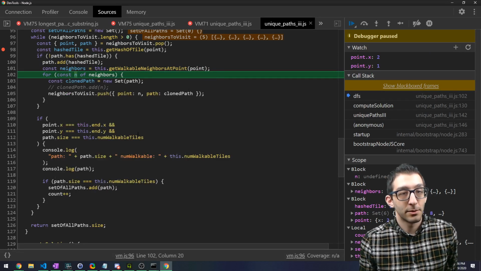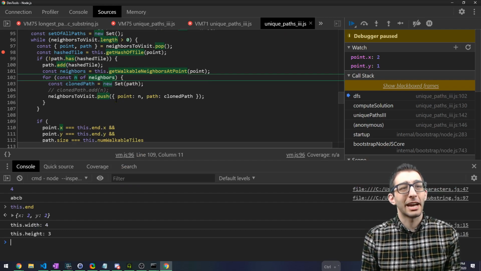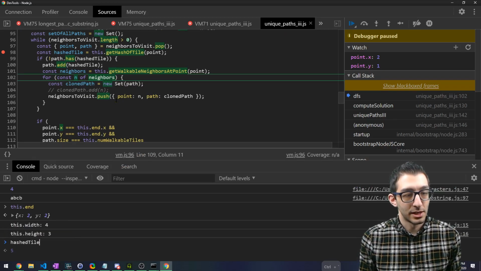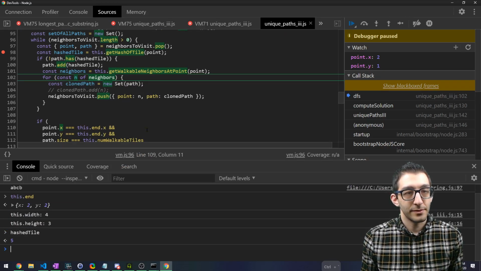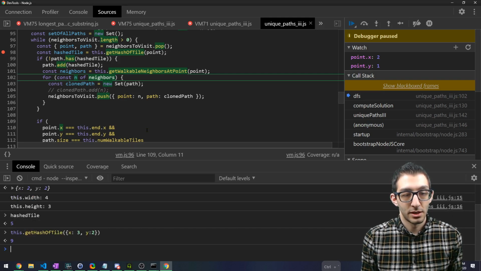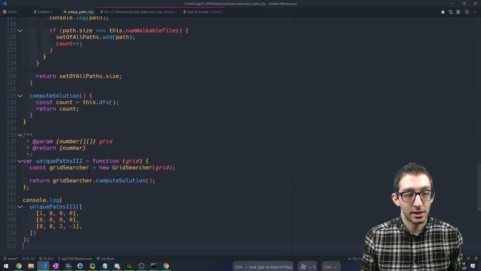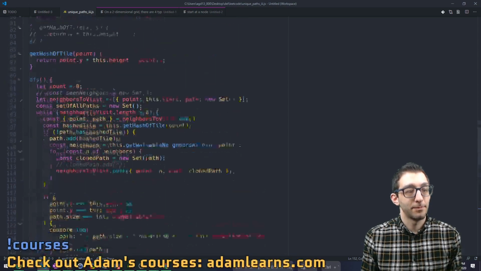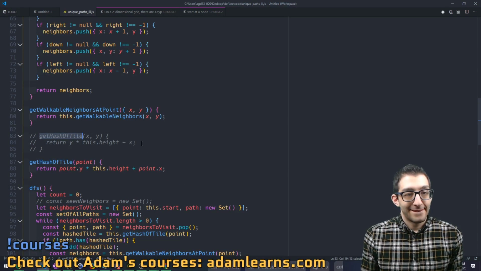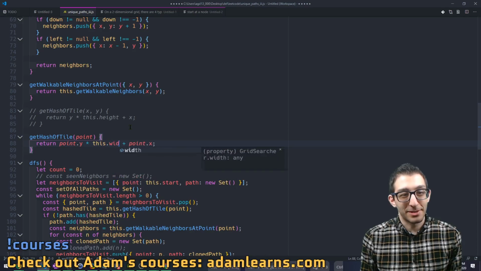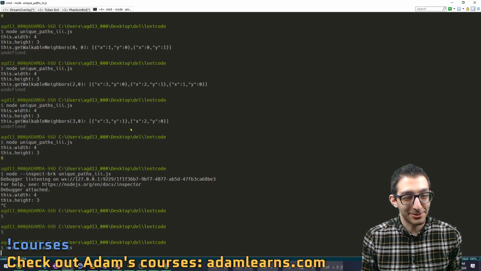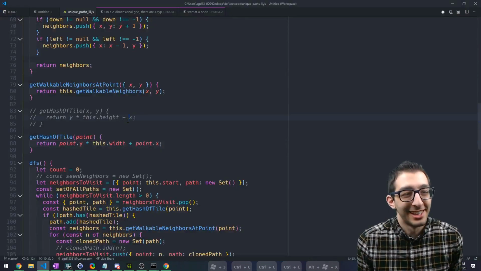3, 1. And what's the hash of that tile? Maybe I hashed the tiles wrong? Oh my god, if I switched width and height, then that's the issue. Hash of tile: X is going to be 3, Y is going to be 2. 9. 1, 2, 3, 4, 5, 6. Yeah, I messed up. Oh, goodness. This was supposed to be width that whole time. I told you guys it was something dumb. Yeah, there's the answer.